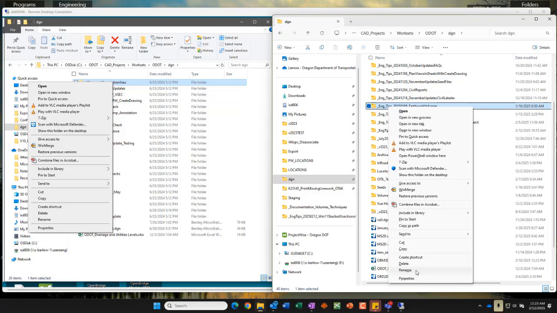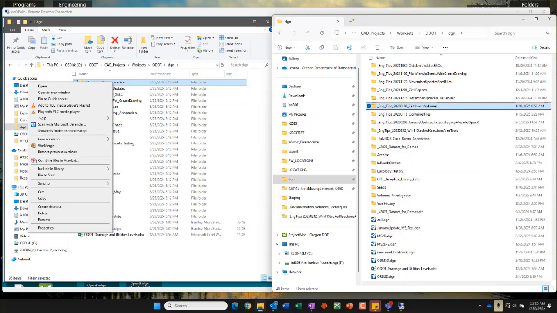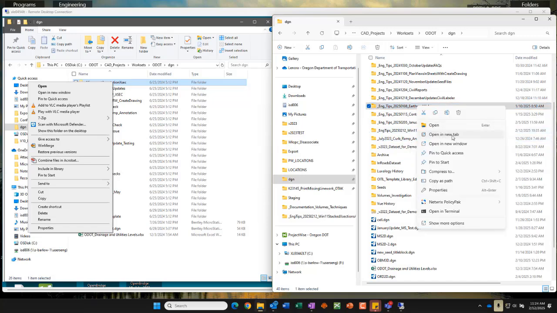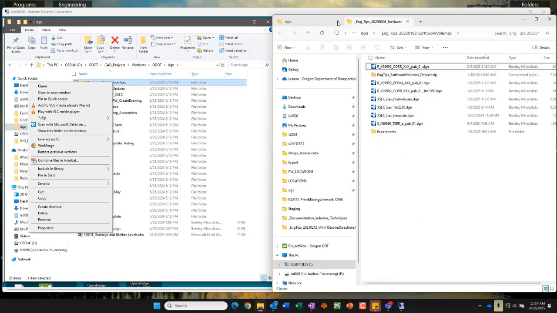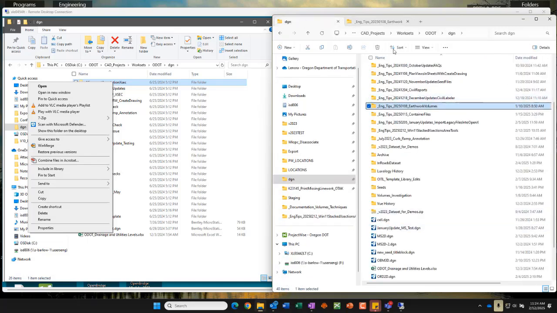A new one that I really, really like is this Open in a New Tab. This is a big difference between Windows 10 and Windows 11. Windows 11 treats the File Explorer more like a browser, and you might have all noticed that in your browser windows you have the little pluses that are up on the tabs, and you can use those little pluses to open more tabs. Well, if I wanted to see a folder, I can actually open it in a new tab, and I don't lose my tab that's showing me all of my DGNs.